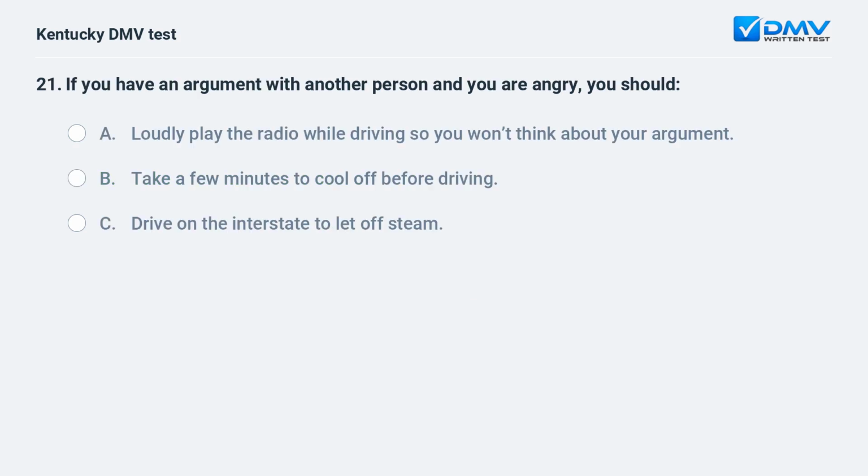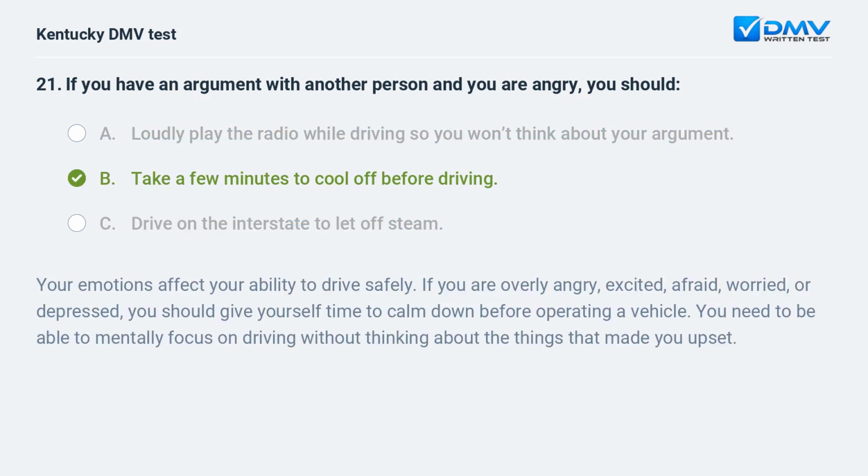If you have an argument with another person and you are angry, you should: A. Loudly play the radio while driving so you won't think about your argument. B. Take a few minutes to cool off before driving. C. Drive on the interstate to let off steam. B. Take a few minutes to cool off before driving.